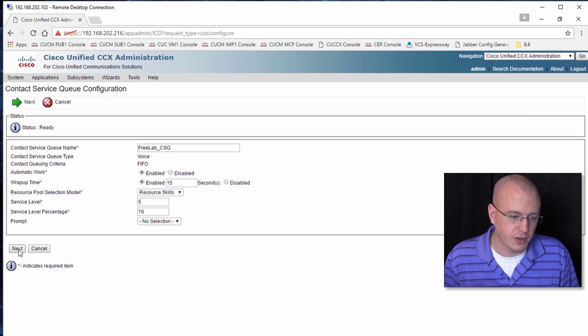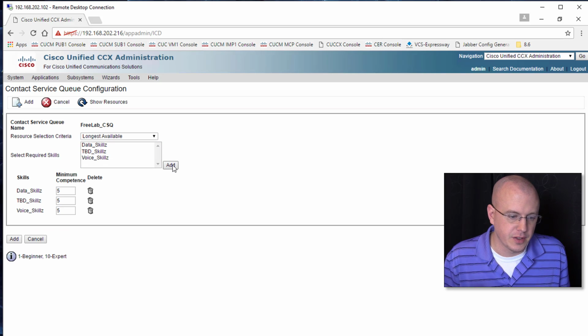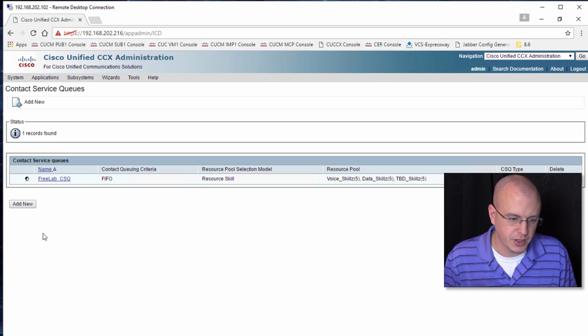And if we had any custom prompts, we could do that. I'm just going to use the defaults for now. And here we can choose the resource criteria and if there's any specific skills that are required. So for example, we could add these skills and what the minimum competence is. If any of the users don't meet the minimum, then they won't be placed into queue.